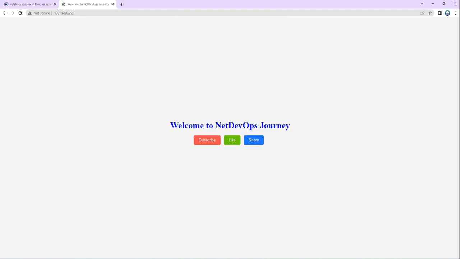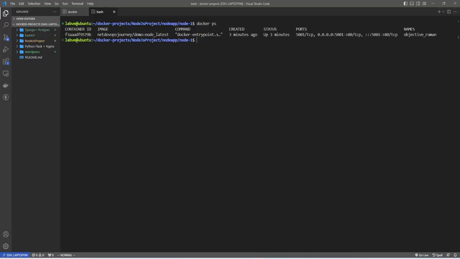Finally, we'll run the docker ps command to see the running container status. That's pretty much what I want to cover in this video.